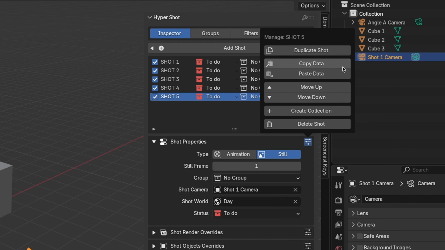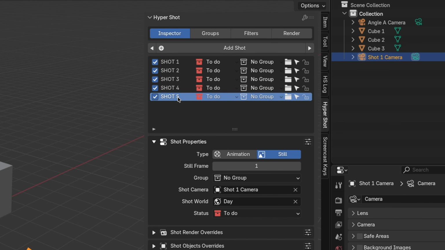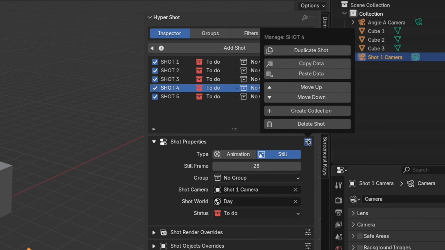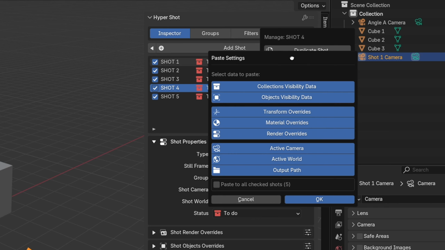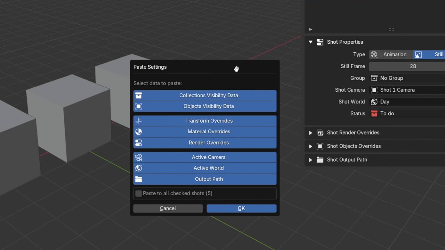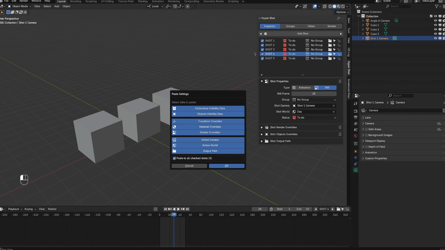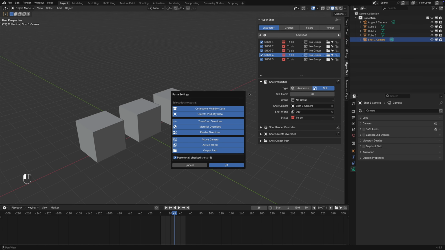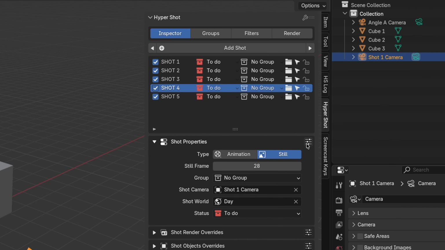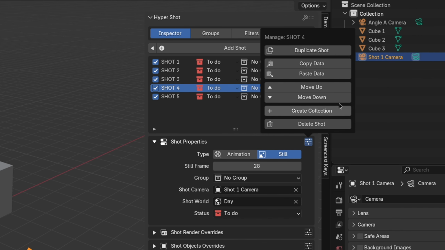Copy and Paste Data. This is a powerful system for transferring settings. You can copy data from one shot and apply it to another. A window will appear asking exactly what you want to paste: visibility, overrides, output paths, etc. If you check the Apply to All Selected box, you can update many shots at once. Set up one shot, then paste its settings to all others.